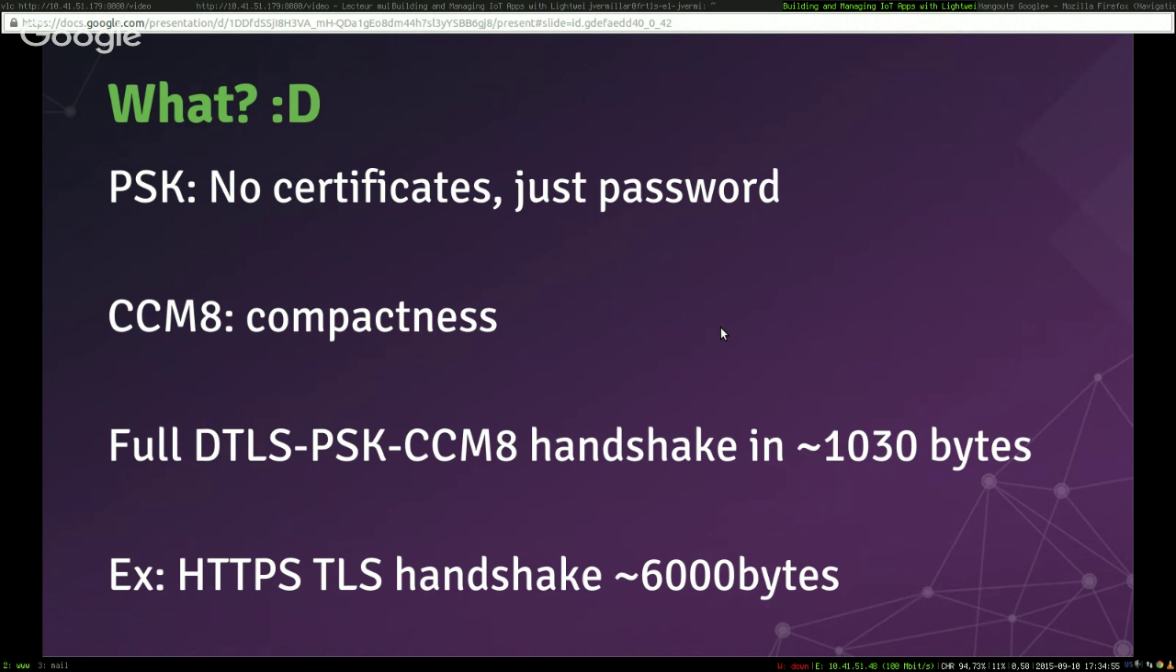For example, the handshake of DTLS PSK with CCM8 is going to be 1 kilobyte, which is really smaller than the usual TLS handshake you do with your browser, which is more like 6 kilobytes. The size really depends on the certificate you are using with HTTPS, but this is the first cipher suite you can use with LightweightM2M and CoAP. It's really compact.